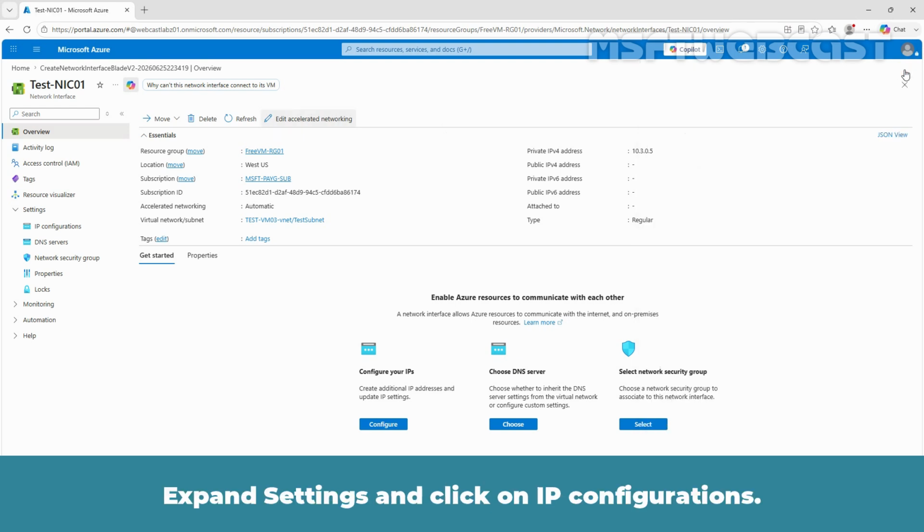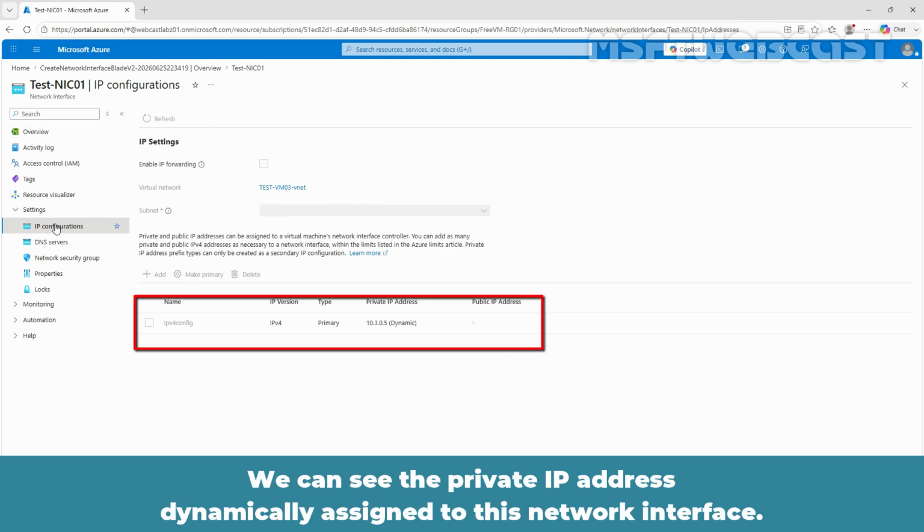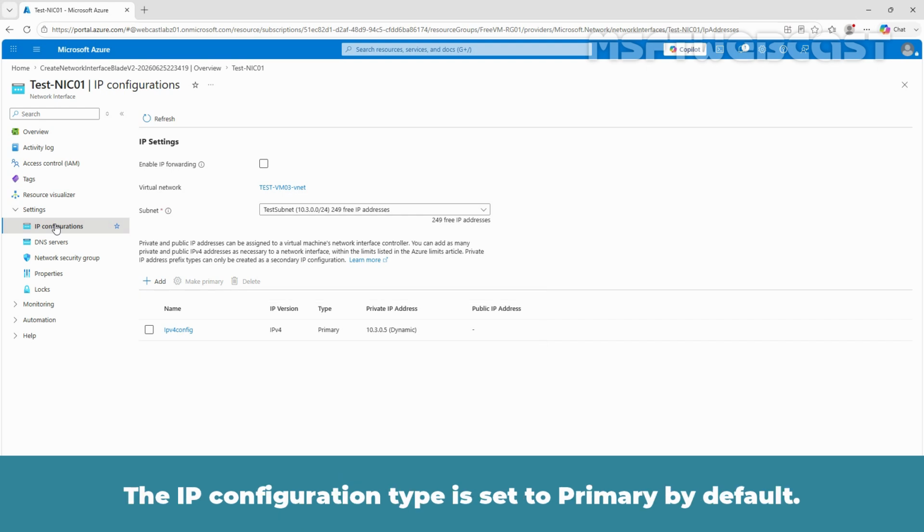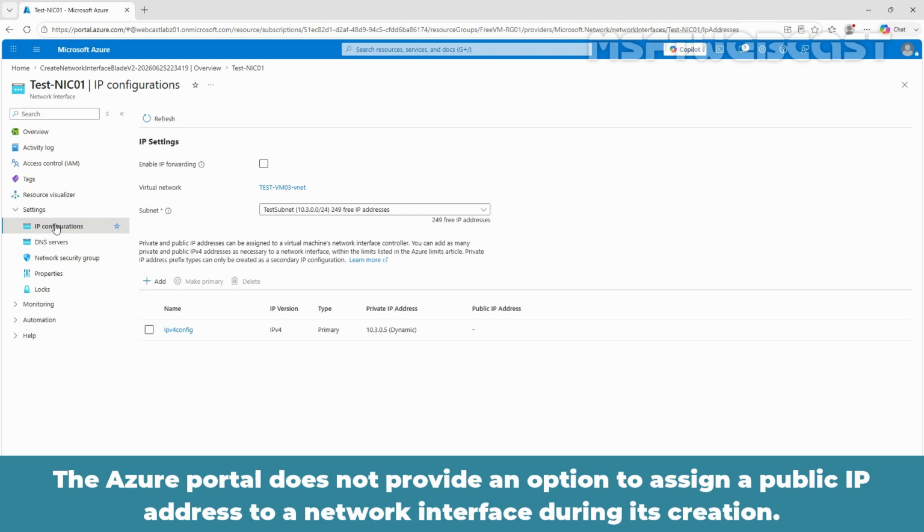Close the page. Expand settings and click on IP configurations. We can see the private IP address dynamically assigned to this network interface. The IP configuration type is set to primary by default. The Azure portal doesn't provide an option to assign a public IP address to a network interface during its creation.